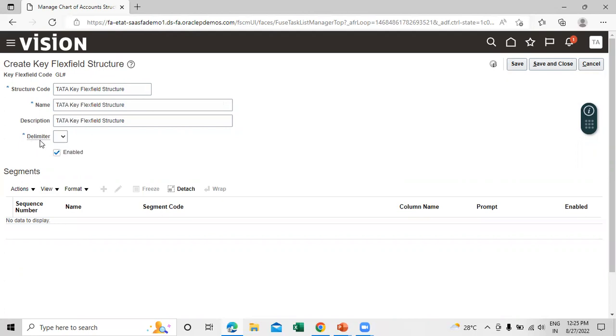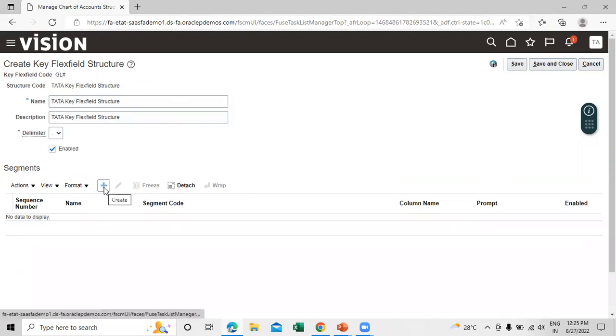And this is the delimiter. Delimiter is nothing but a separator for the code combination with the account combination. You can choose dot over here. Now, after creating the structure, we have to create a segment, but the option is disabled. So first we save it. You can see the create option gets enabled. So click on this create option.